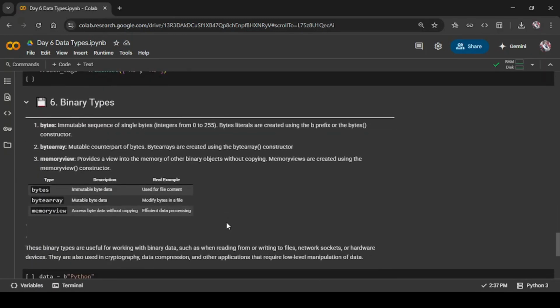and the next type is binary type. So binary type contains three types: bytes, bytearray, and memoryview. Bytes is an immutable sequence of single bytes, like integers from 0 to 255. Okay, bytes literals are created using the b prefix or the bytes constructor. And the next one is bytearray. Bytearray is the mutable counterpart of bytes. Bytearrays are created using the bytearray constructor. And the third one is memoryview. Memoryview provides a view into the memory of another binary object without copying. Memoryviews are created using the memoryview constructor.